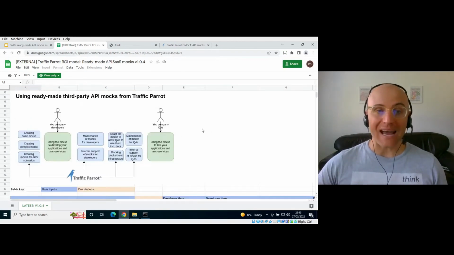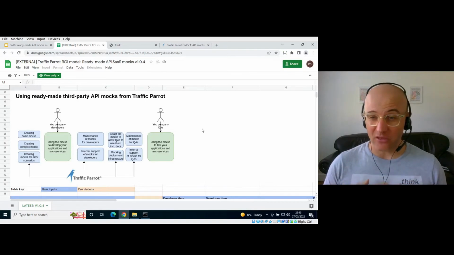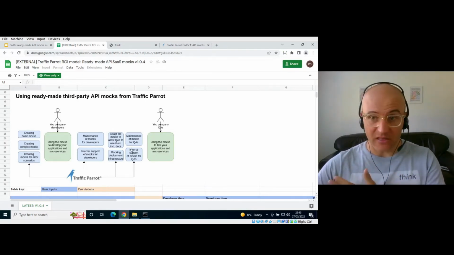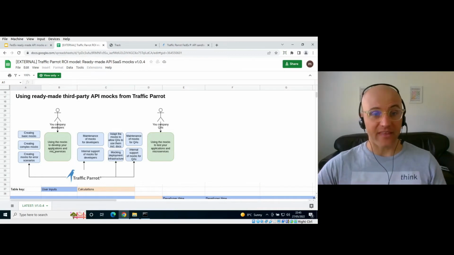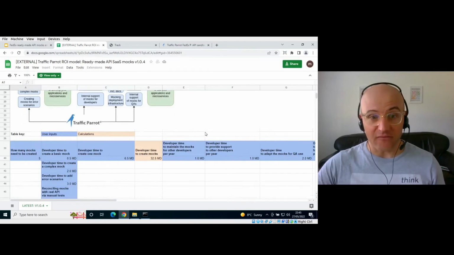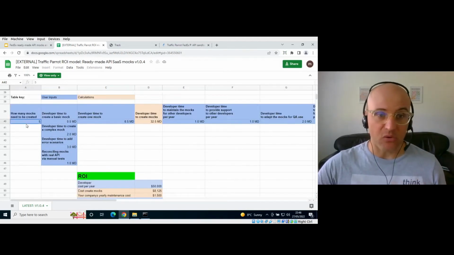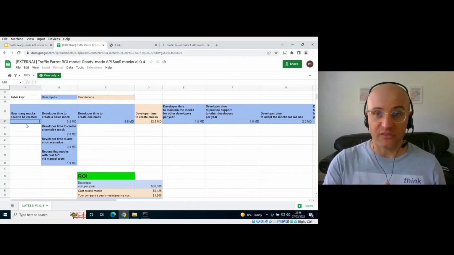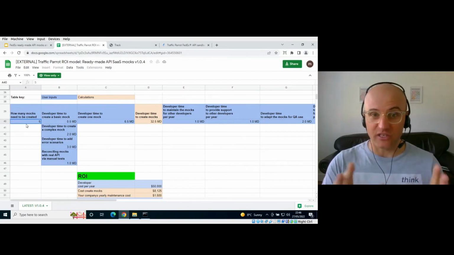So what happens if you use the ones provided by a third party, like us, for example? Well, the creation and the maintenance is done by the third party, by the vendor, and then you can just continue using your mocks. So that's where the savings come from. So let's say in this example, and you can change these numbers if you want to, you just make a copy of this sheet once you're logged into your Google account, and you can put in your numbers.